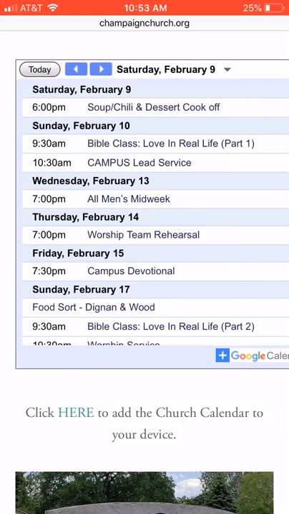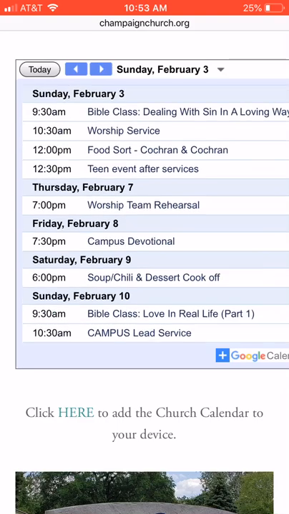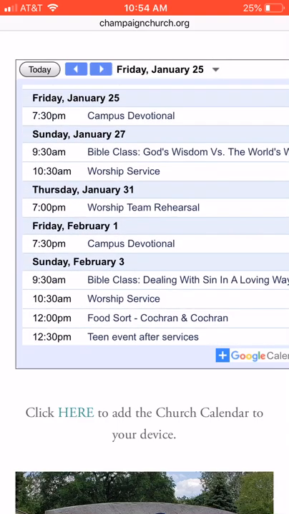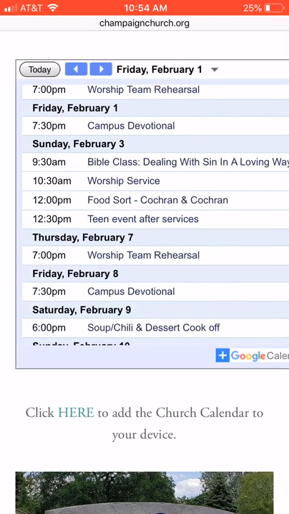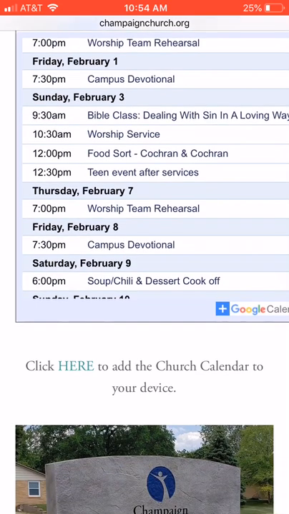Again, if there's something that is supposed to be church-wide and you believe it to be, and you're wondering why it isn't on the calendar, please contact one of the staff to sort out getting that put on the calendar. And I'll also note that right underneath it, I tried adding a link, click here to add the church calendar to your device.